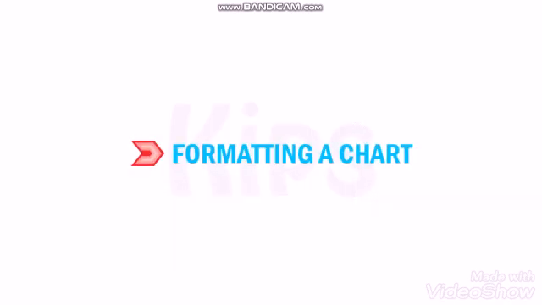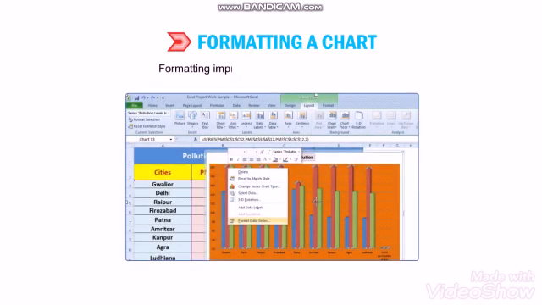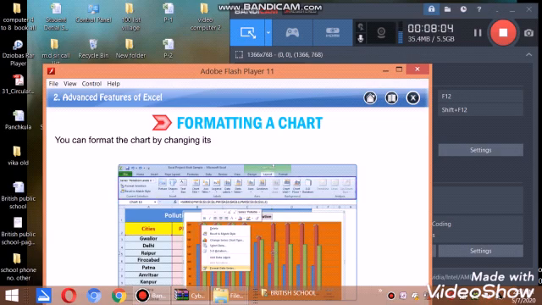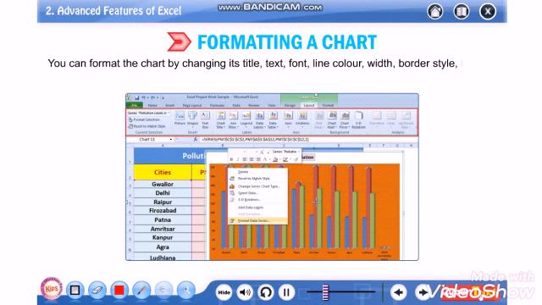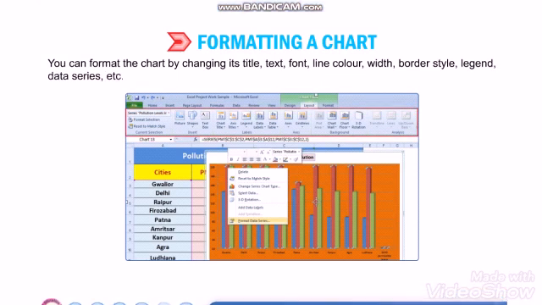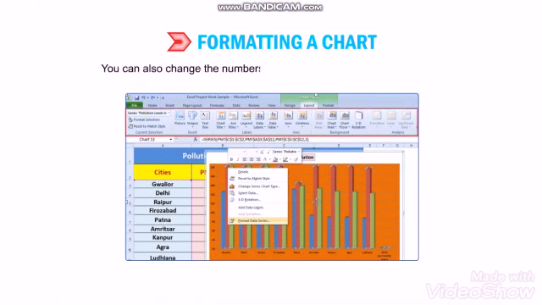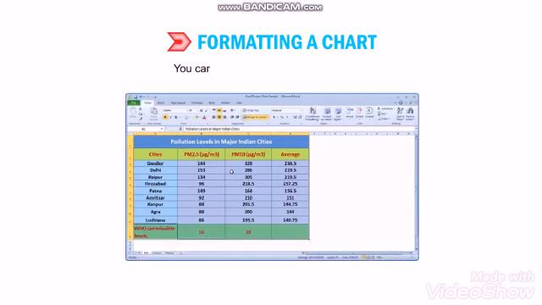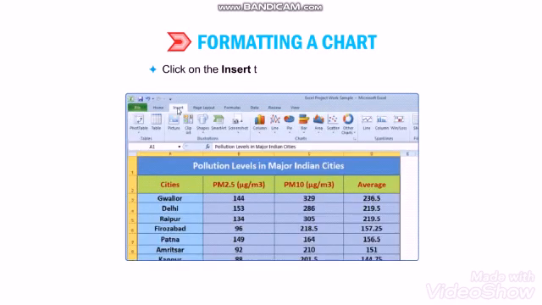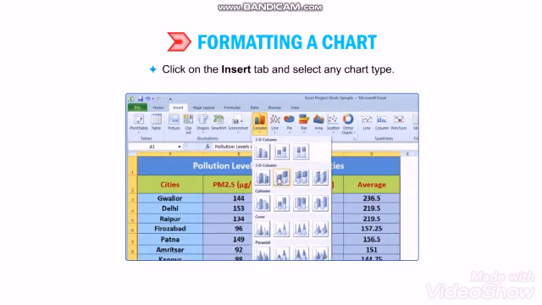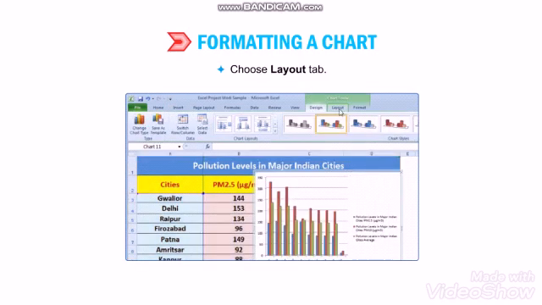Students, now let us learn how to format a chart. Formatting improves the appearance of a chart. You can format the chart by changing its title, text, font, line color, width, border style, legend, data series, etc. You can also change the numbers on the value axis, hide or show grid lines. You can format the chart in various ways. Click on the Insert tab and select any chart type. Choose the Layout tab. Select the chart element that you want to format.